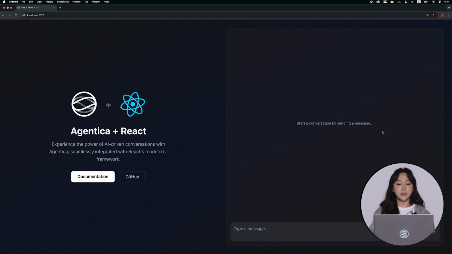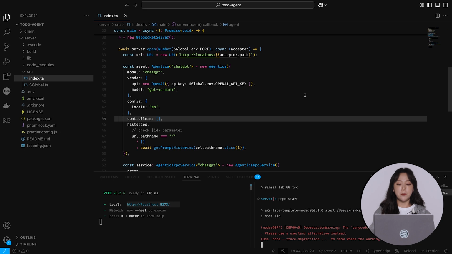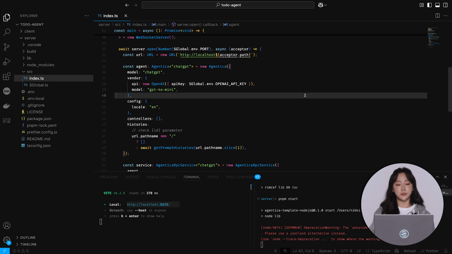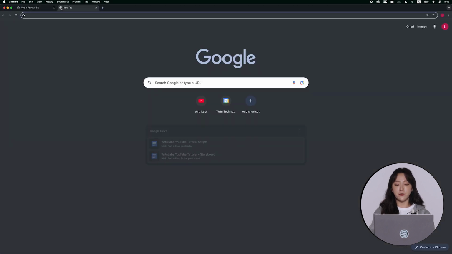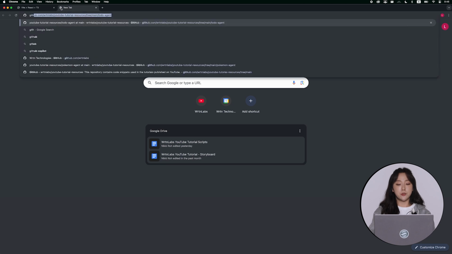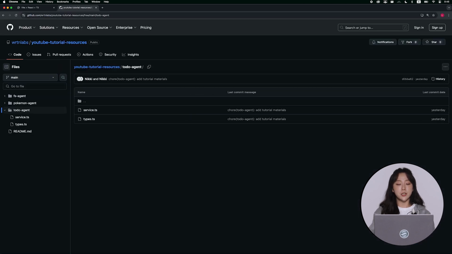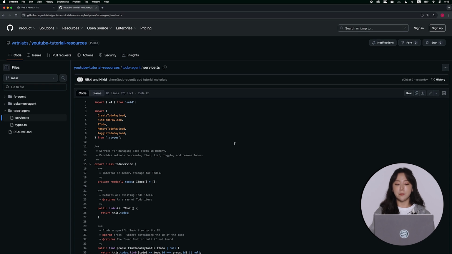All right, now that we've got a basic chatbot working, let's move on and build a real ToDoService agent. Since ToDo is a pretty common example, I've actually prepared the code for you in advance. You're welcome to write it yourself, but if you want to save time, feel free to copy and paste it from the link I provided below.